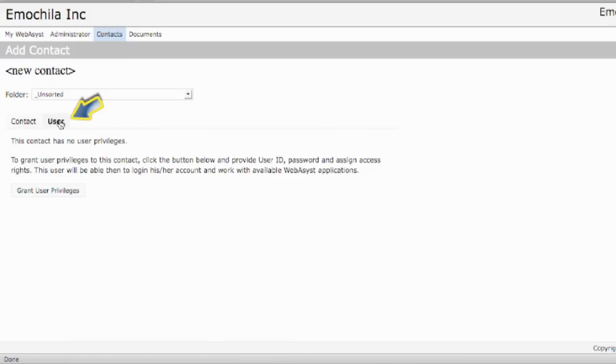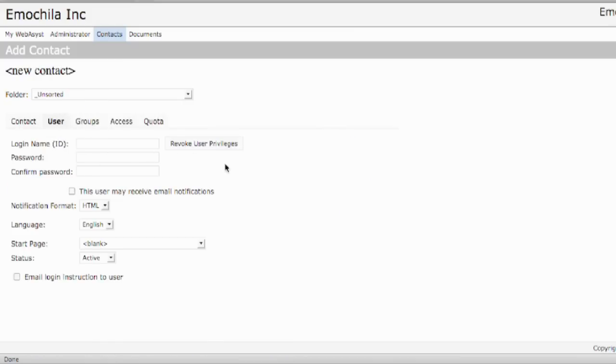Go up to the User tab and hit Grant User Privileges. Here you define the login name and the password for the client. Password can be something as simple as the last four of the Social Security for the client. It can only be letters and numbers and has to be a minimum of 4 characters.